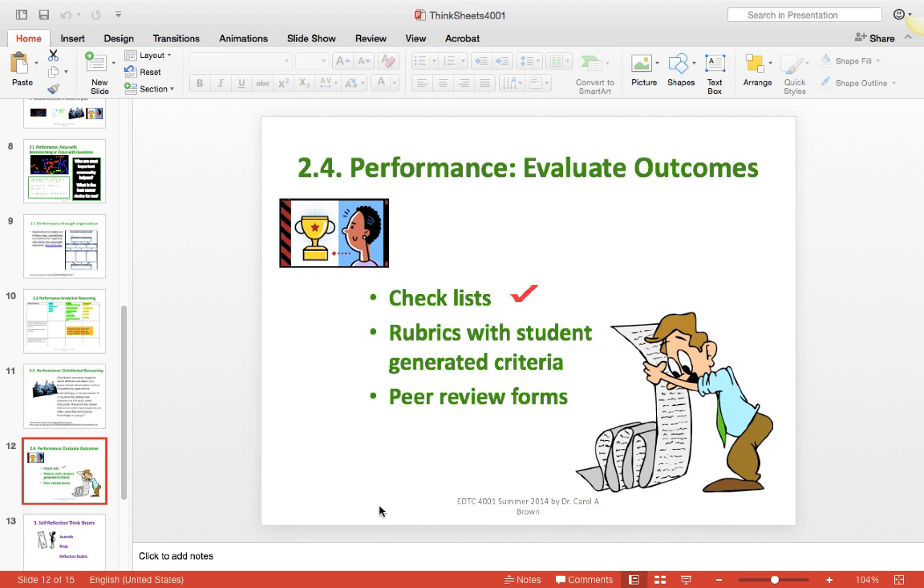And then evaluating outcomes. Again, this is a matter of comparing what you've done with what you said you were going to do. And you can use think sheets called checklists. You can provide rubrics so the student can generate their own rubric. You can have peer review forms, which are especially useful whenever students are providing presentations to each other. If the ones in the audience have a peer review form and they're graded on their peer reviews, they're more likely to stay engaged in the learning process.